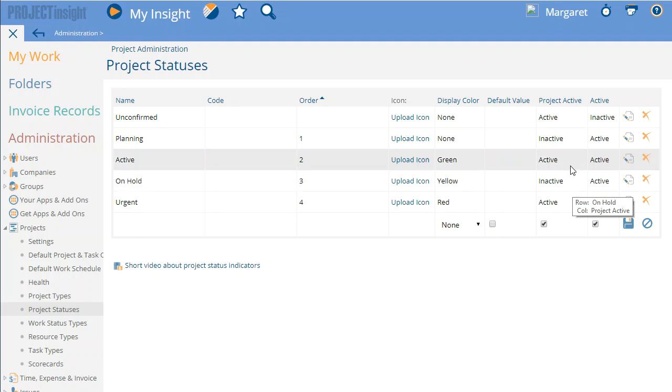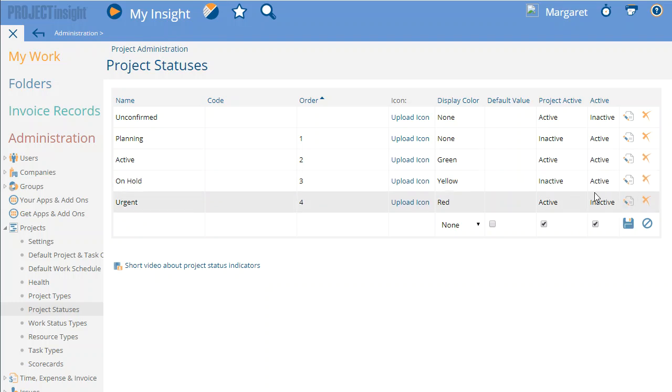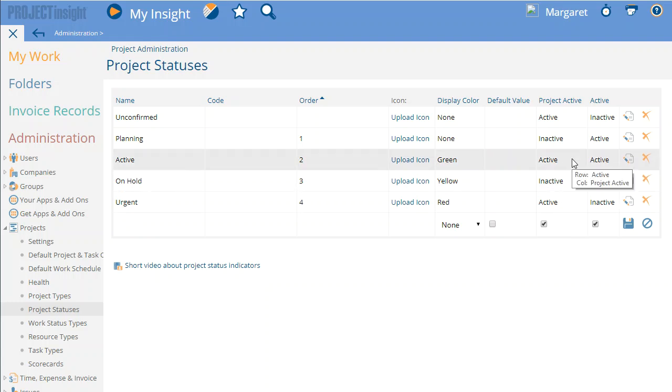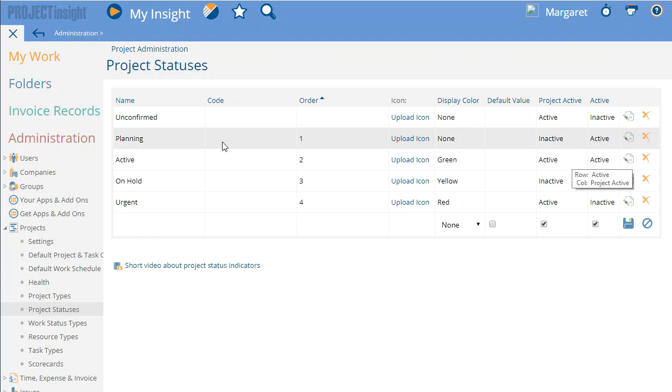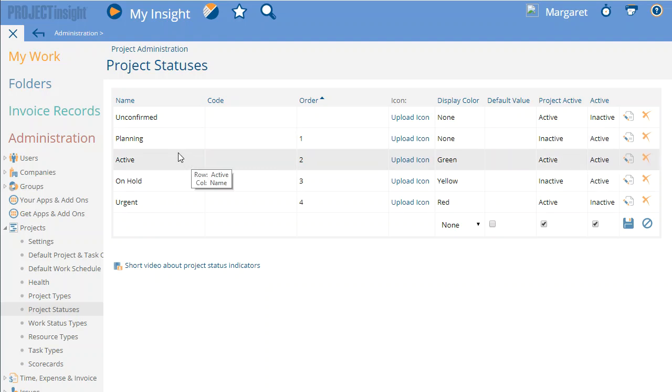But in terms of where should I be looking to work on work, we mark this inactive because we're not quite ready to be adding time or checking tasks off. In my case, the only projects that will show up on people's dashboards are in the active state. You can also use these project statuses for reporting, filtering, or group by.